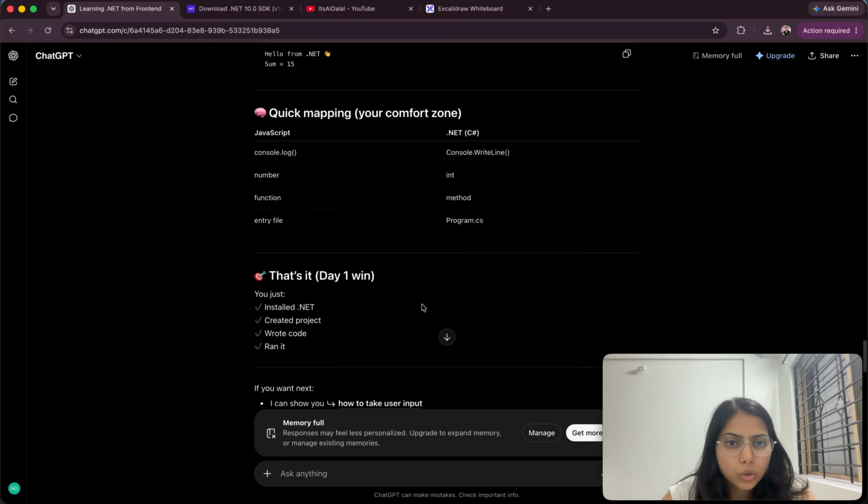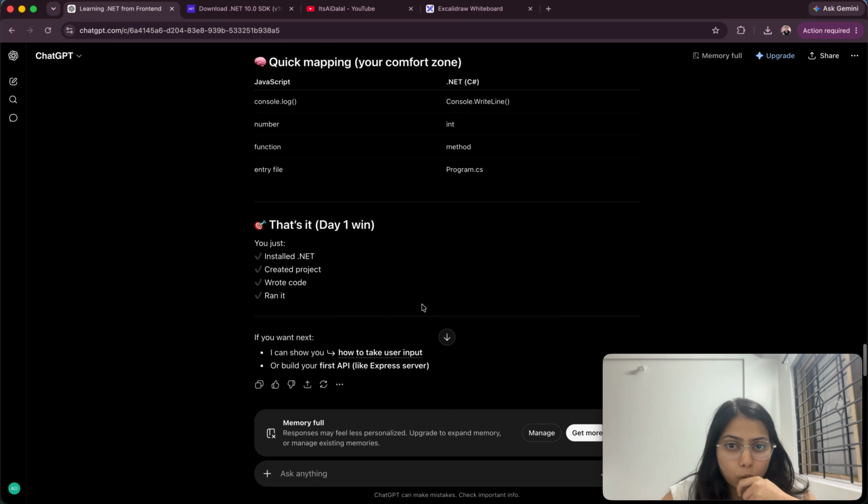So quick mapping: console.log is Console.WriteLine. Number is int. Function is method. Entry file is Program.cs. So yeah, that's it.